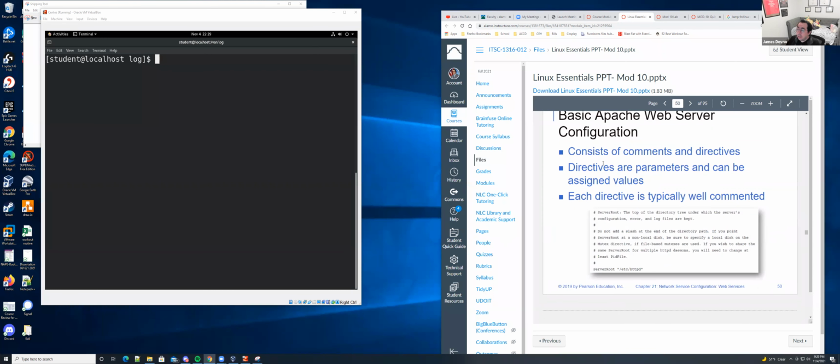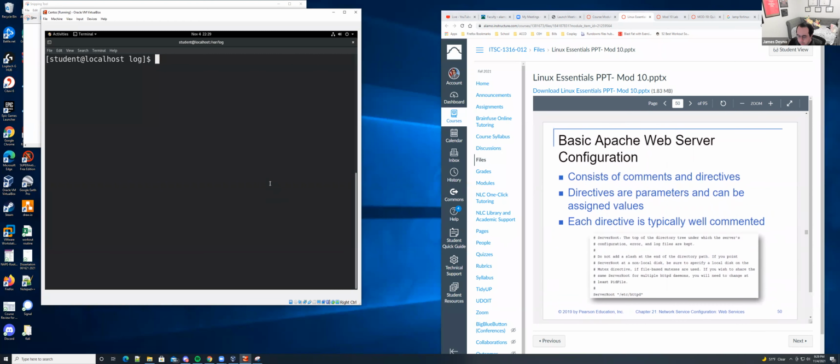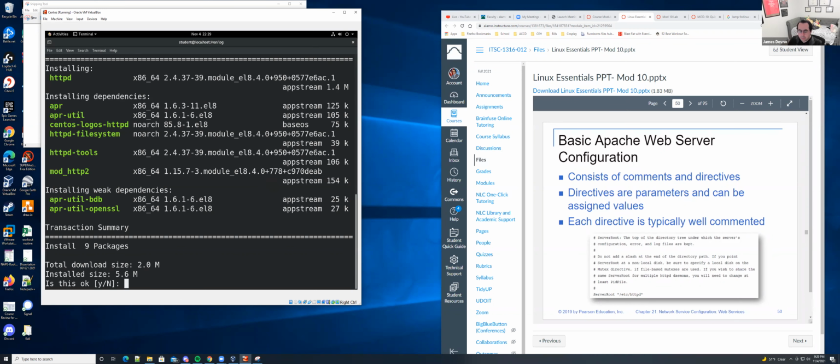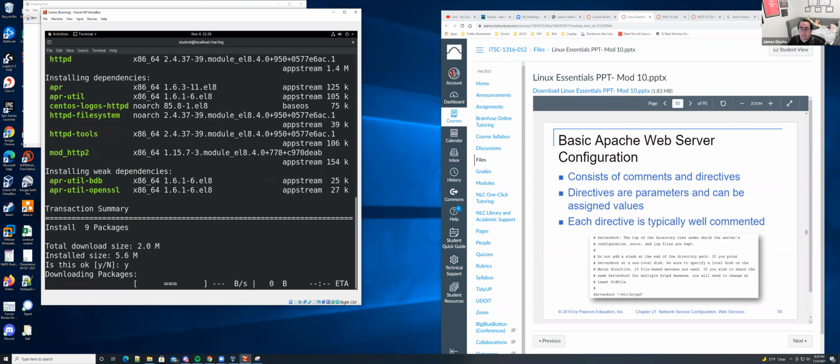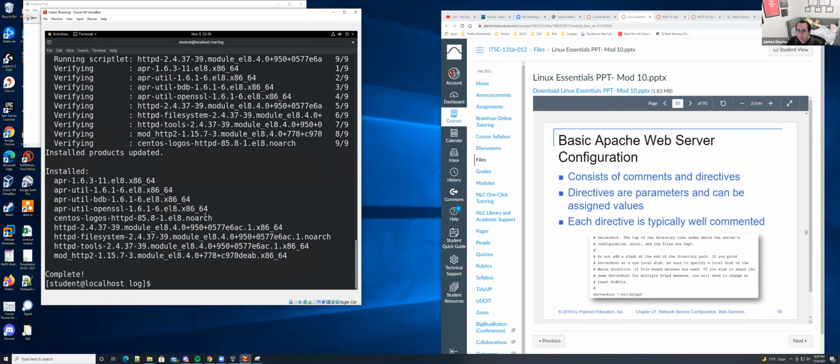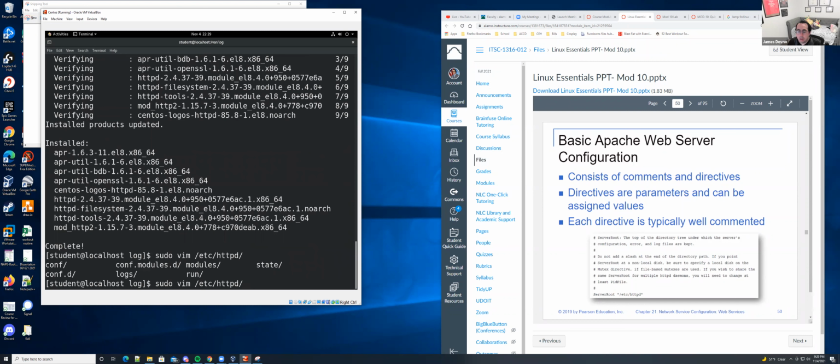So for the configuration file, let's go ahead and install it real quick. I'm going to do a sudo yum install apache. Let's see if it finds it. Nope. Okay, so we're just going to do httpd. All right, and everything's going to install. So we're going to hit yes, and let's install it. Now we can actually do a sudo vim /etc/httpd.